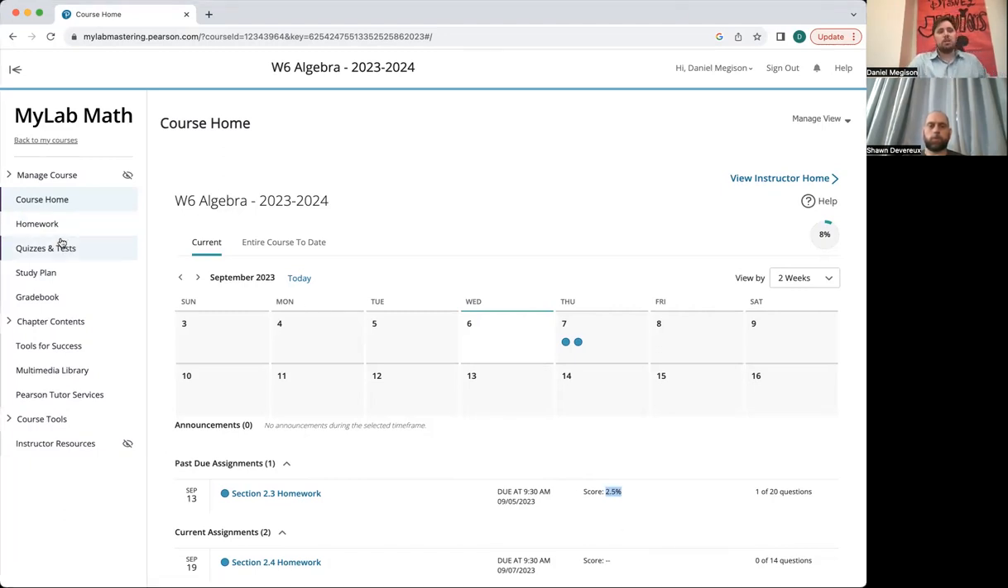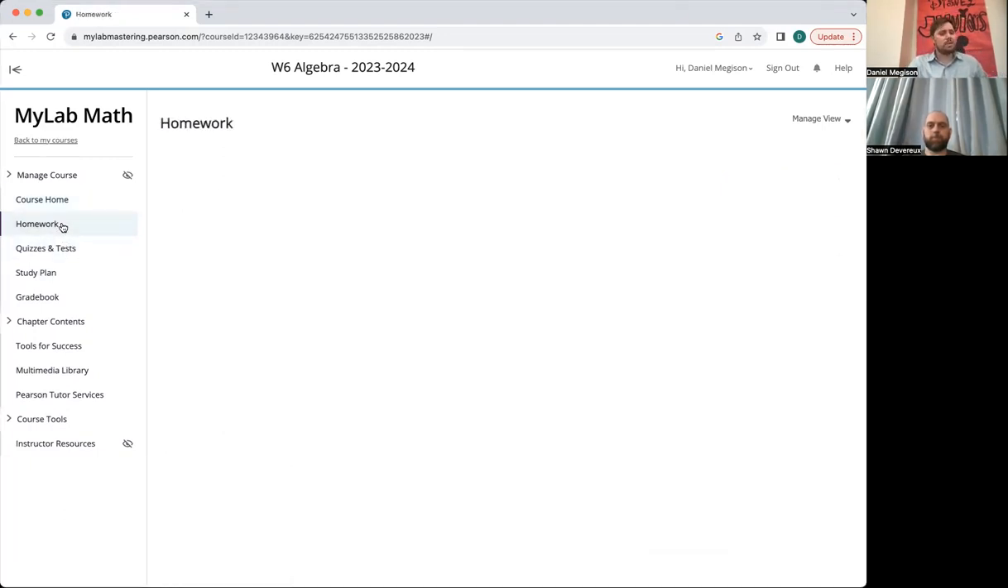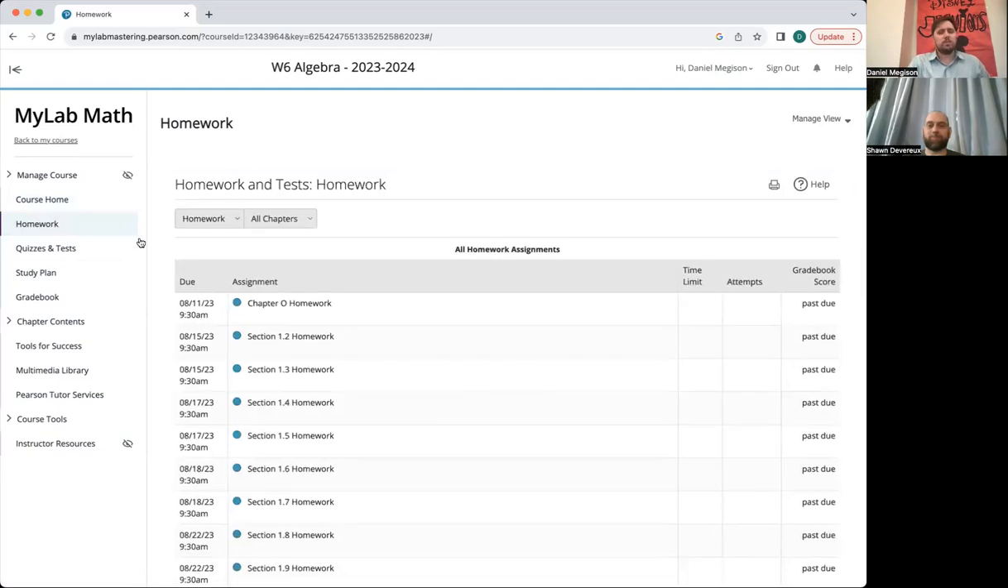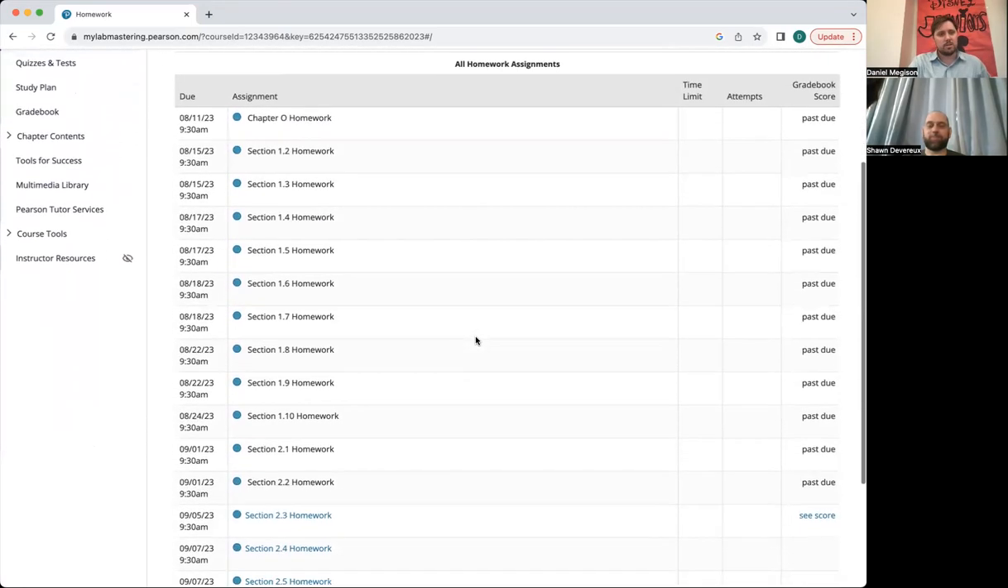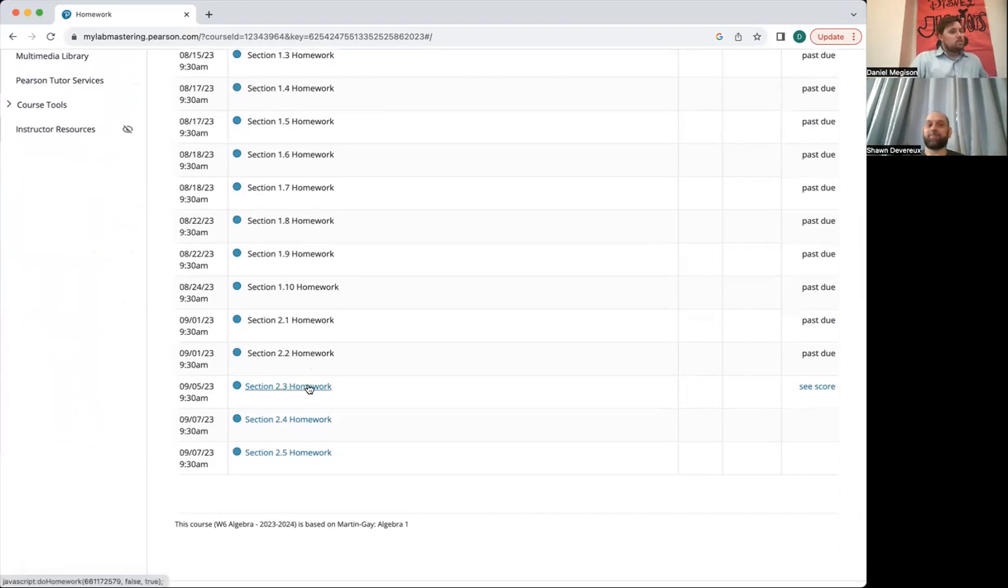Now let me go to the homework tab. This is the main place that students usually go to get to their homework, because you can see all of their assigned homework. So down here, you can see 2.3 has the words, well, it did have the words past due. That means that they haven't even started it. But I went in and I did one problem, and you can click to see score right here at 2.5%.